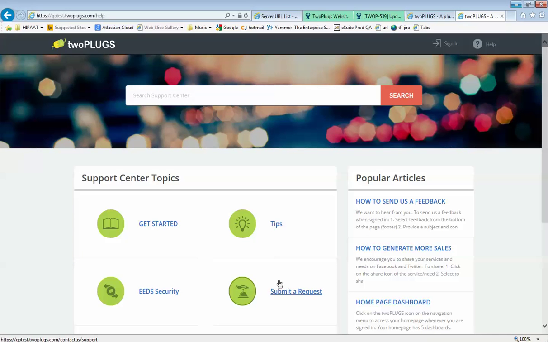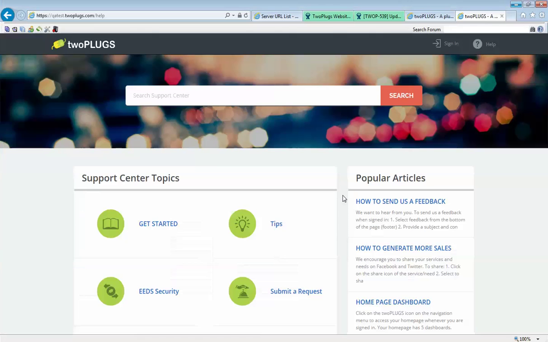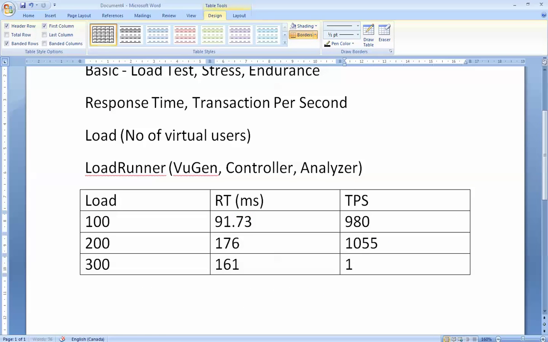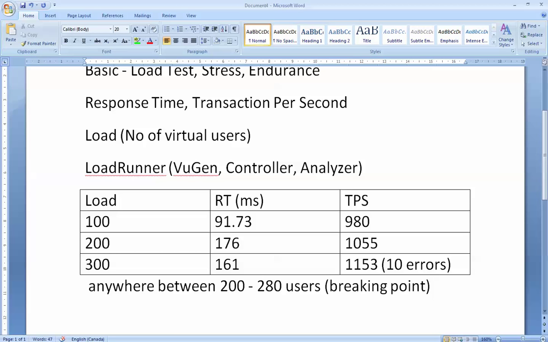TPS, let's see what TPS is saying. TPS here is showing us 1153. So put that back into your table. But don't forget, we also have 10 errors. So looking at this server, I think it can handle anywhere between 200 users and maybe 280 users at the same time. I think that's the breaking point on this website.